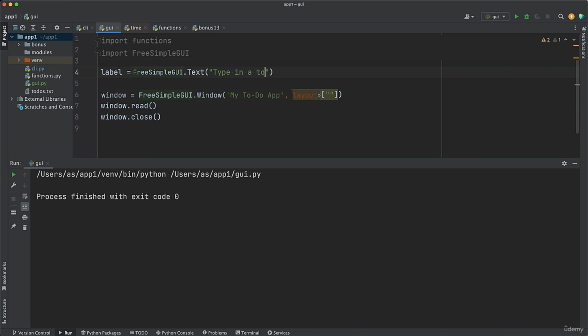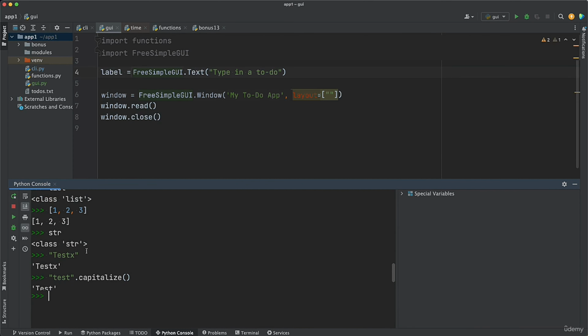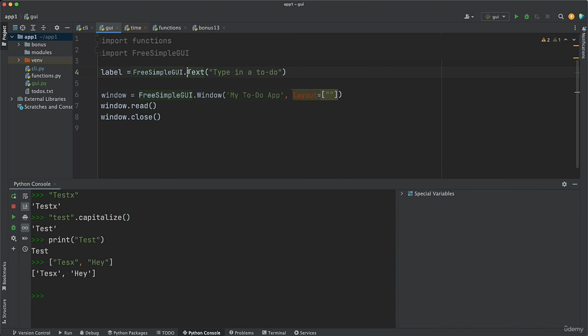Type in a to-do. So just like lists are made of other items, for example, we can have a list of strings, hey, and so on. The same goes here. This text instance can have also strings. The only difference here is that lists can have anything, but this has to be a string here. So that is a label.